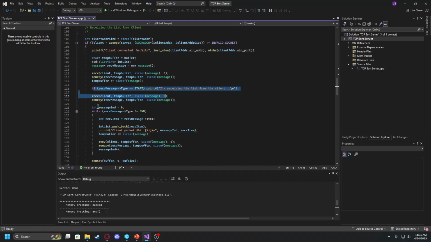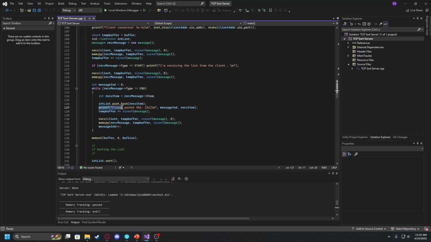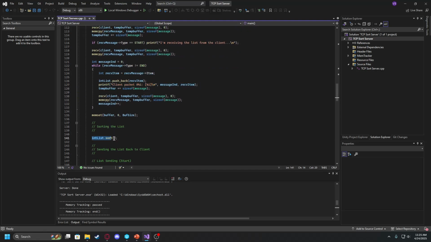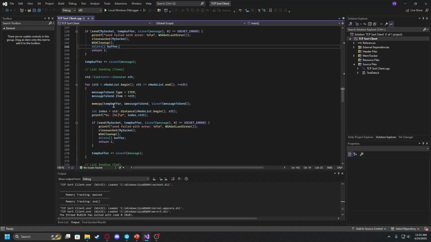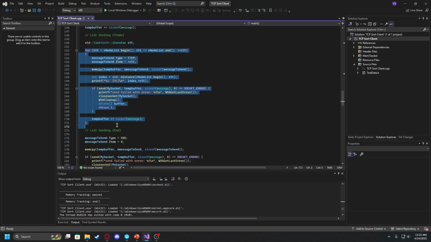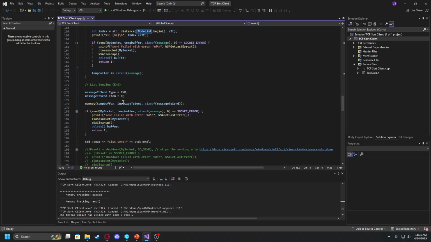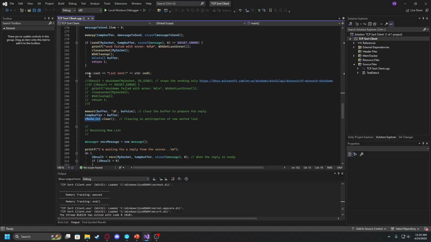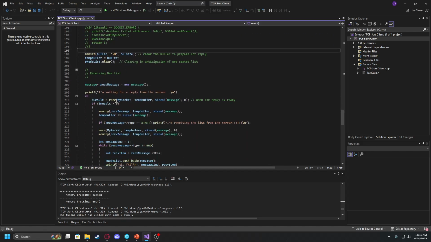It receives the start, and then for as long as it doesn't receive the end, it will continue to push items into the list for sorting on its end. So it's going to do all that until the client sends the end of the list here. The client will send for as long as it has items in the list to send. And then the list will be sent and it will clear things to be able to receive the new list.